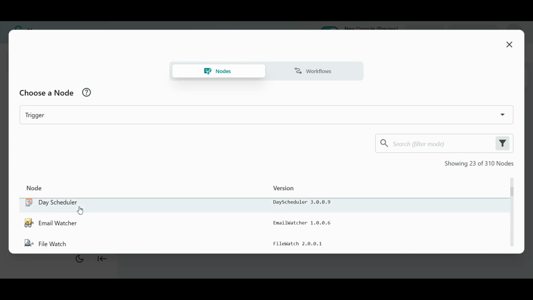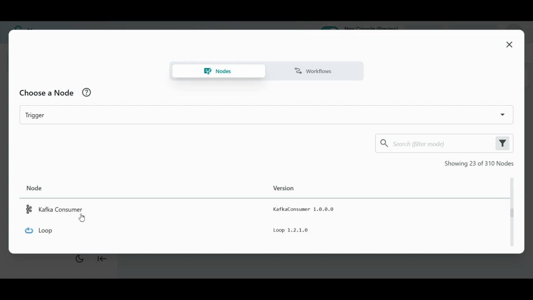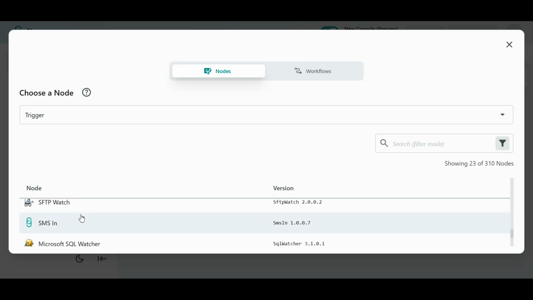We then have triggers. Triggers will determine the condition upon which a workflow executes. So in other words, it allows you to determine whether your workflow should execute once daily, based off of an email arriving in an inbox, a particular queue. There are a number of mechanisms to determine whether your workflow should kick off.